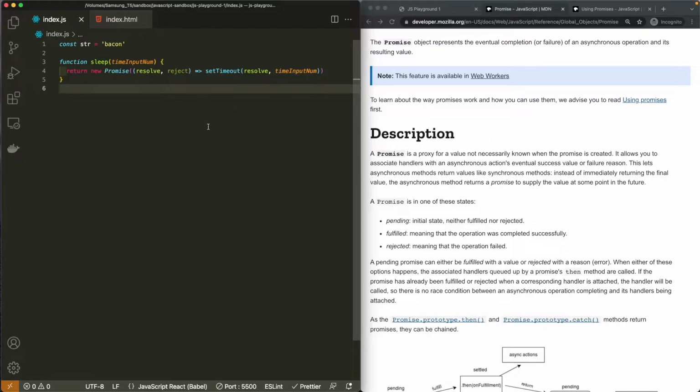I'm going to explain how we're able to do this. Keep in mind that because my sleep function is returning a new promise, when you call sleep, you can chain on the then method to it as a callback as well.